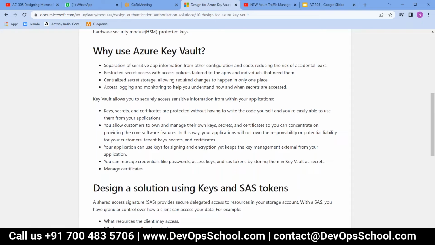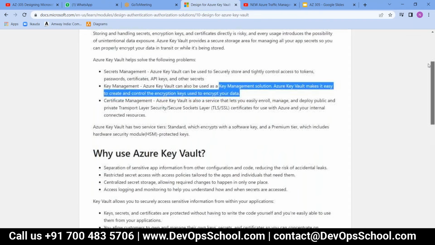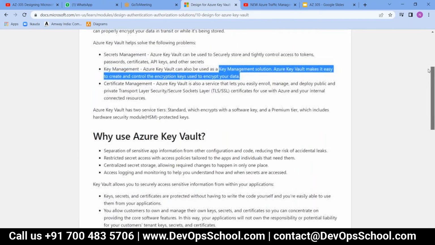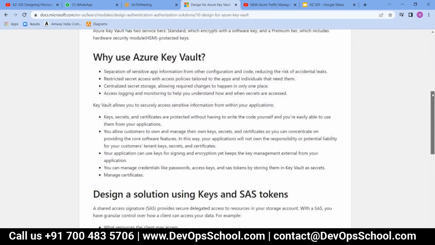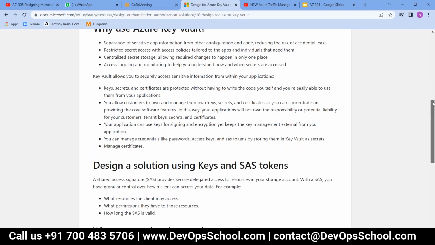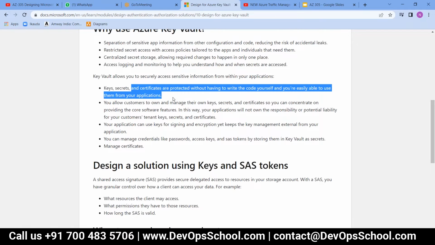Number one, it is free overall. And we can have different kinds of secrets, like secret. And apart from that, it can generate keys, it can store certificates, it can create certificates. So these things are associated with that. Keys, secrets, and certificates are protected without having to write the code yourself, and you are easily able to use them from your application.